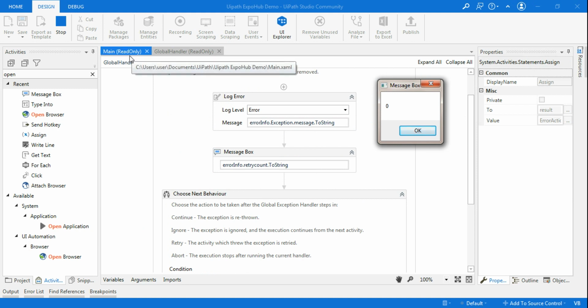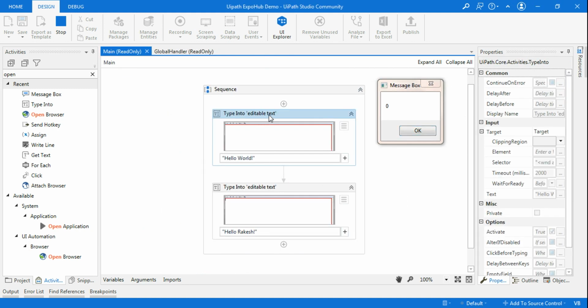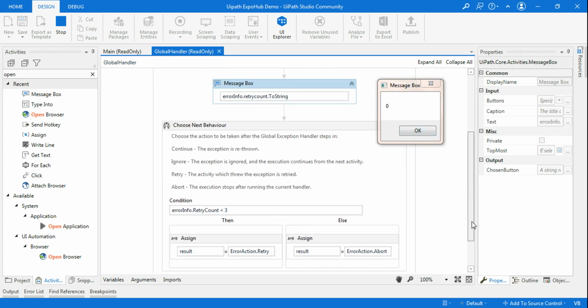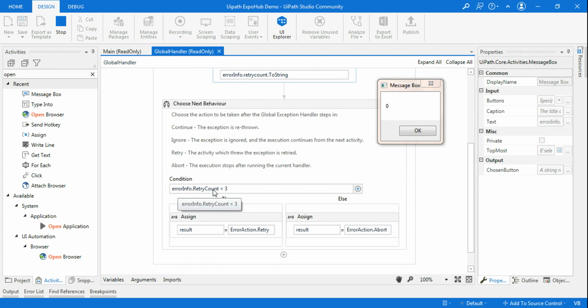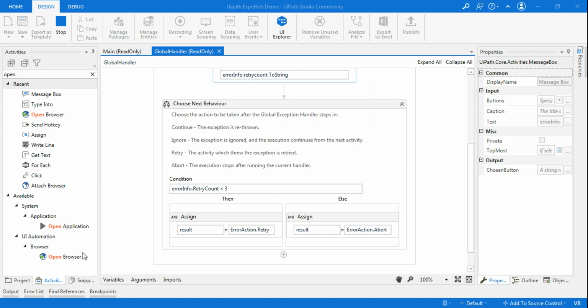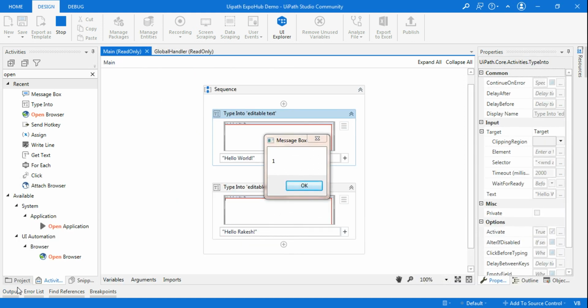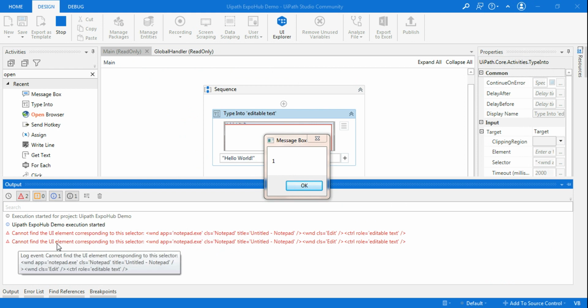Now you can understand clearly, because this activity has thrown an error, it came to the global handler, and from the global handler it logged the error, and then it is showing this count. So the retry count is 0. Now it will move to the if activity, and here it will say the retry count is less than 3, condition met. Then it's going to retry the same activity. So now if I click on OK and go to the output again, you can see it has retried once again and it has thrown the error.